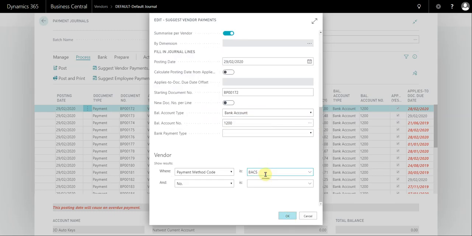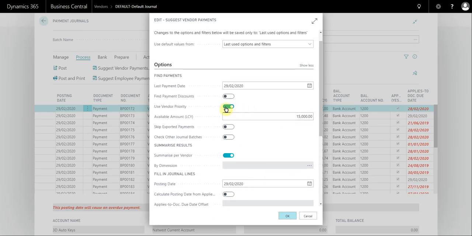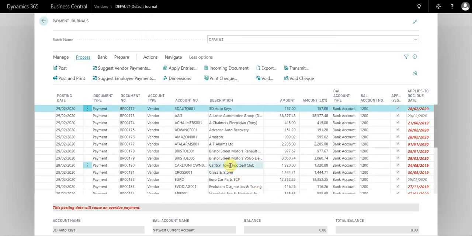the suppliers that have the payment method code which we've filtered to. It will then look at all the suppliers' priorities, and it will look at what we owe each supplier and what we have available, and it will then suggest payments for you. So once you get this set up and you start using this, this can save a significant amount of time at the end of each month, and it's a much better way of doing things.